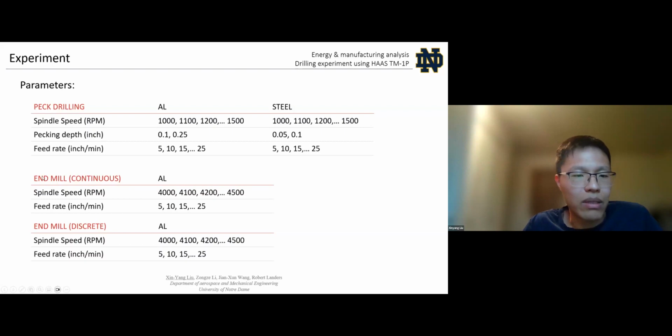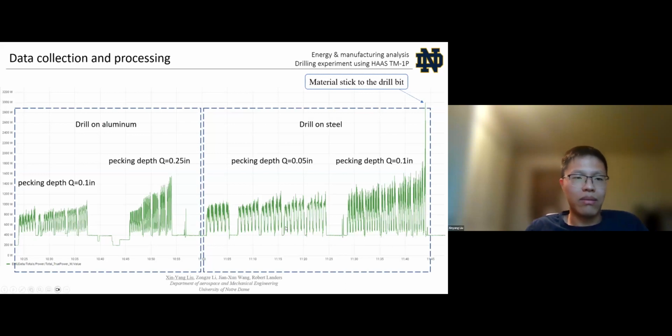Okay, and then about the end mill drilling, we only test on aluminum because it's not the conventional way to drill a hole, and it would make it more difficult to drill on steel. So we just test this on aluminum. And the spindle speed is significantly higher, ranging from 4,000 to 4,500. Okay, so these are the data we collected during the experiment.